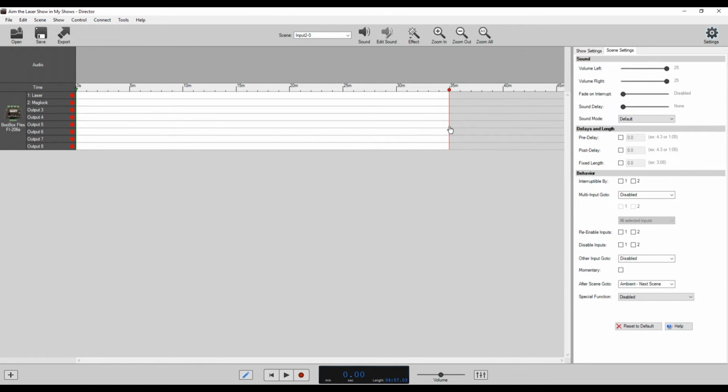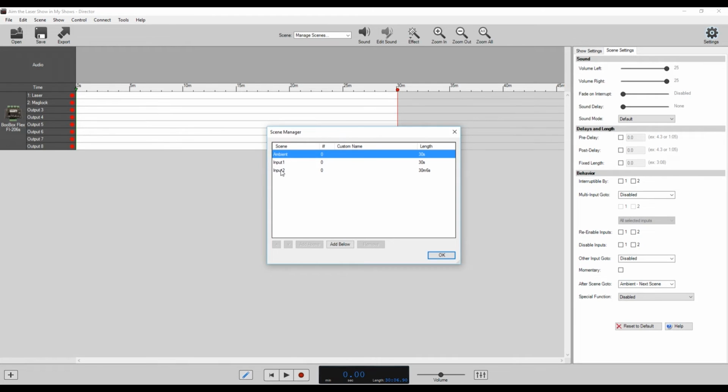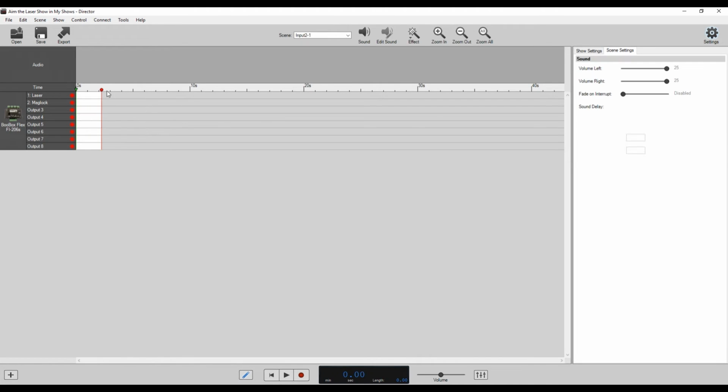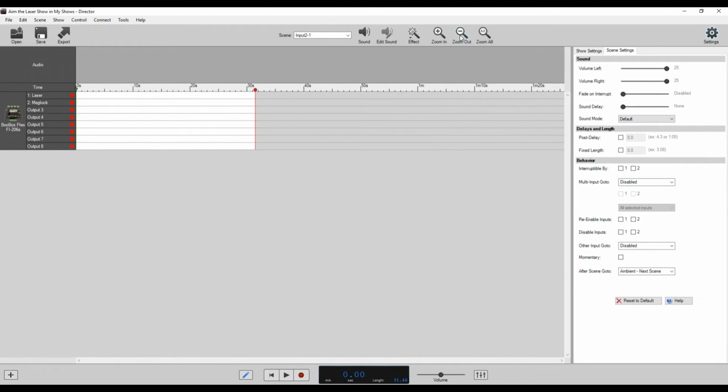Now, again, if you wanted to have a longer duration, let's say you wanted this lock to be open for 60 minutes once the puzzle is solved, all you would do was bring this to 30 minutes. You're going to need to create a new scene. So you would go up to scene, you would click manage scenes, we would go down to input 2, we would add one below, and now we have input 2-1. We would hit OK. Then we can go to input 2-1, we can go ahead and drag this out. We'll zoom out so we can get the amount of time that we're looking for, and we can drag this all the way out to 30 minutes. And just leave it like that.